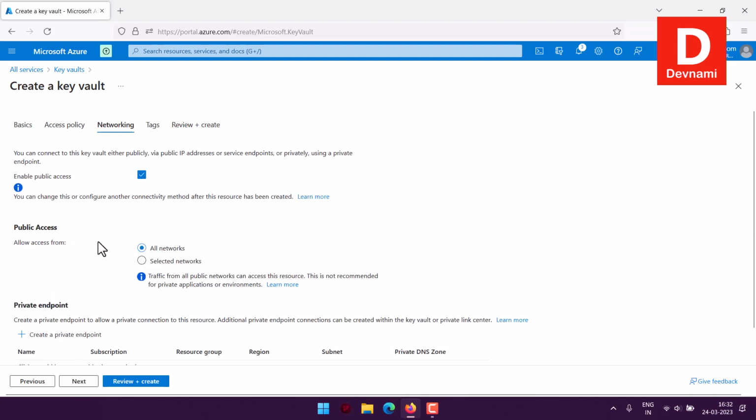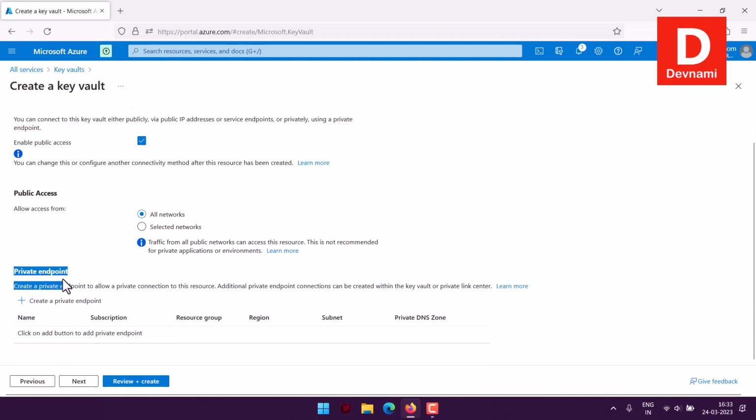Next comes your networking option where you can have public access for all networks. Alternatively, there is a private endpoint you can set. So if you are going for selected networks, then it is necessary for you to create a private endpoint, because that is the only way you will be able to grant access to those key vaults. So the default of allowing the public access, you should leave as is.